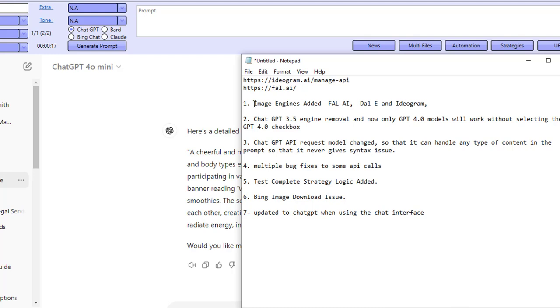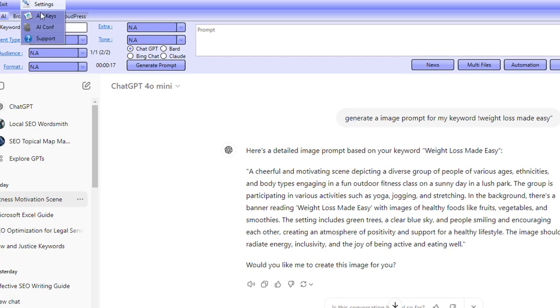So anyway, the very first update that I want to show you is we're now able to create images using multiple AI engines. So we're able to use FAL AI, we're able to use DALL-E, and we're able to use Ideogram as well. I'm going to be showing you and explaining how to work with these now. But the very first thing that you need to do is go over to settings.